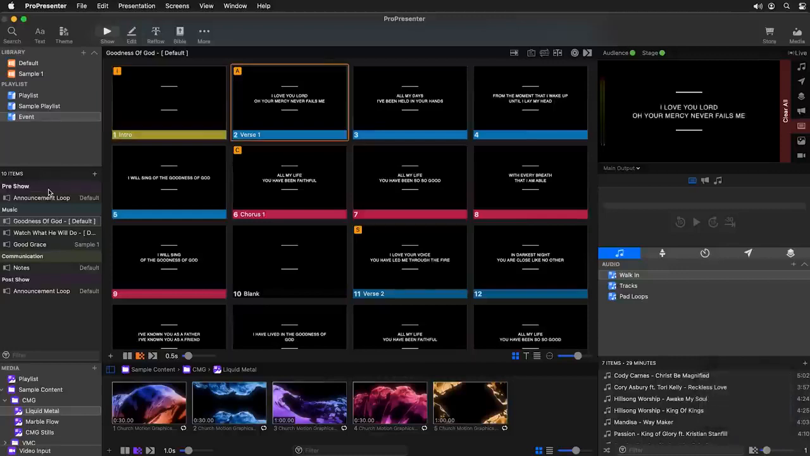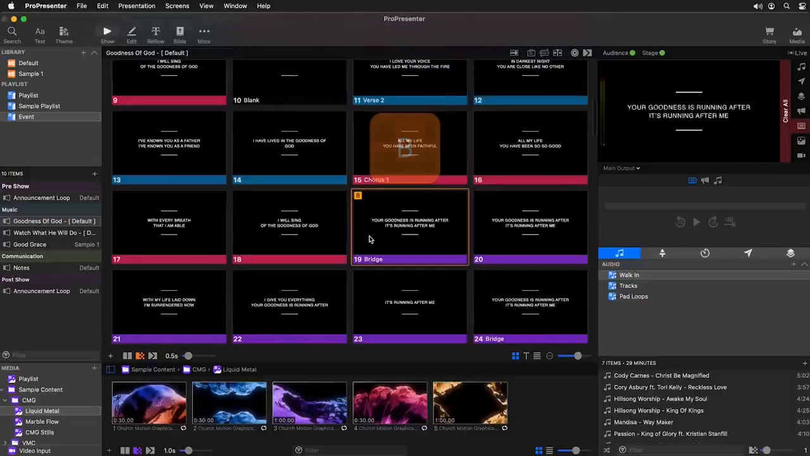Now, song presentations with groups like verse and chorus, you'll notice that they have hotkeys that are attached to them, and that's what this A and C and S mean in the corner of these slides. So if I press the C key, it will jump me to the chorus of this song. If I press the B key, it will jump me to the bridge of the song. And then we have our A, S, D, and F keys for verse 1, verse 2, verse 3, and verse 4.